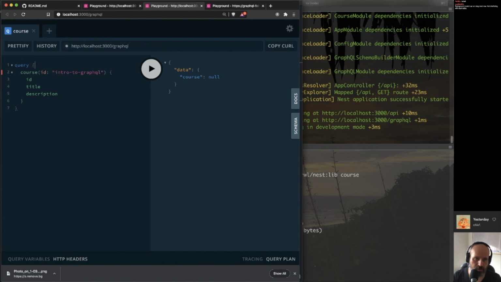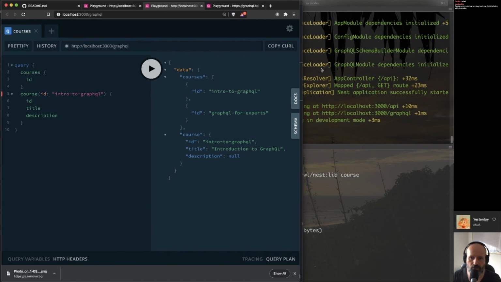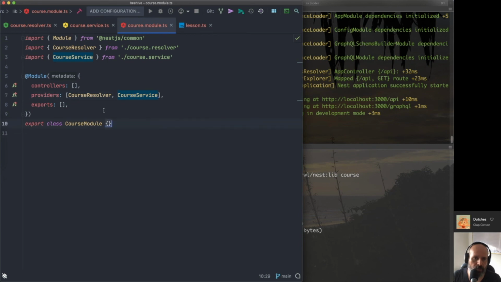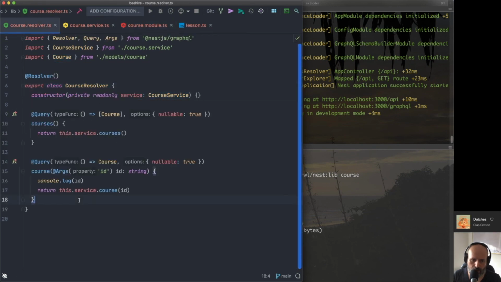Let's see, courses, just get all the IDs and get a singular course, and it both works. This is one of the things I really like about GraphQL. You can do multiple queries in one go. So this is our courses query. We get back the IDs of both of our courses, and this is the individual course. Now let's just see if the other one works as well. There's no reason it shouldn't, but just let's make sure. There you go. Cool. So with that in place, next thing to do is add our create, update, and delete.